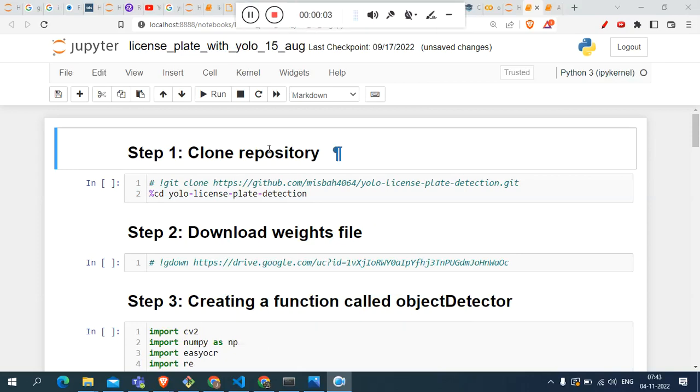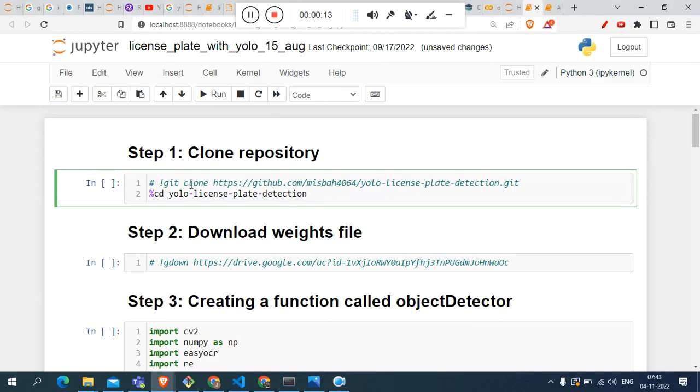Okay, so in this session we will discuss how to extract the license plate number from any vehicle, and we will try to do this within 10 minutes. There is already a GitHub repository available, the MISBA 4064 license plate detection. Please clone this. I already cloned it, but you need to run this particular line.